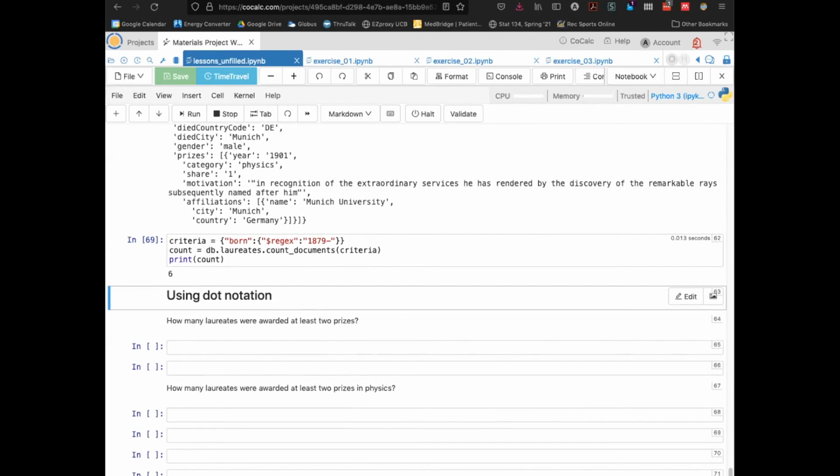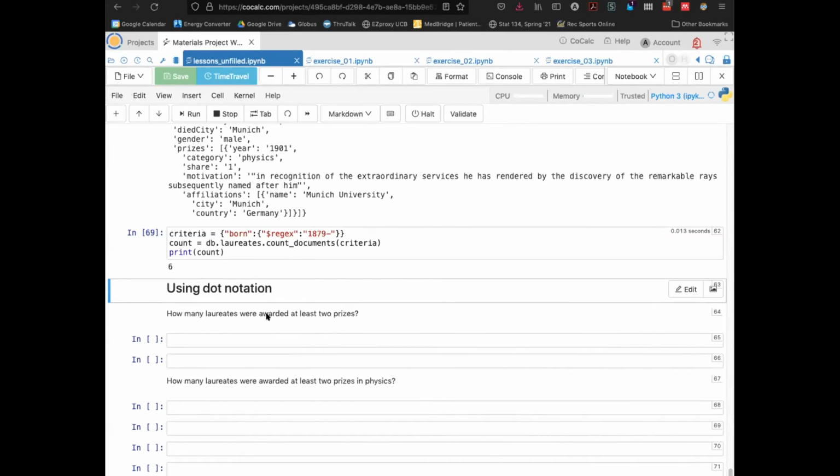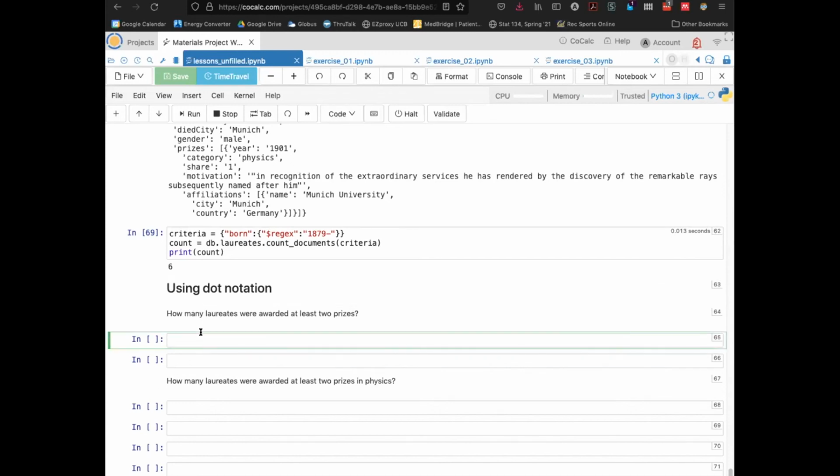Great, so the last section of the last lesson is using dot notation, which was hinted at in the last exercise by accident. And we can use that to answer questions like how many laureates were awarded at least 2 prizes. So we addressed this in the first part of the lesson, but this is an efficient and kind of more powerful way to do this. So let's take a look at an example laureates document.